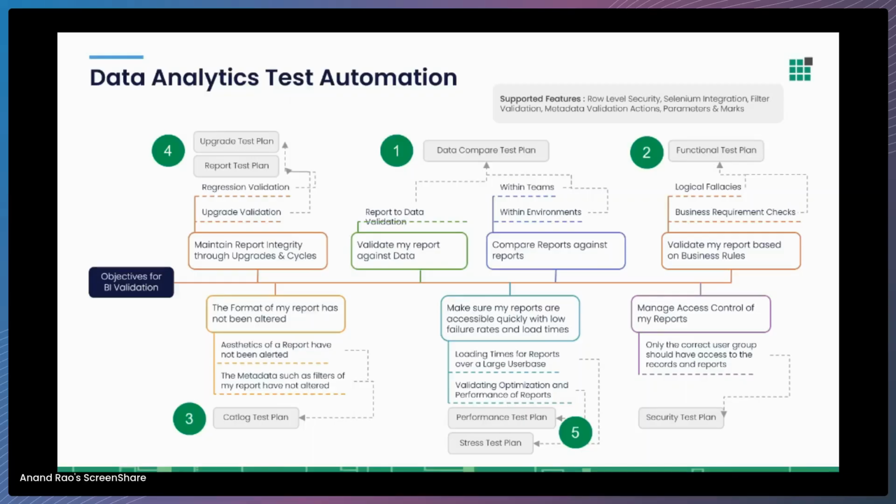Correction and upgrade testing detects changes in the layouts, the calculations, the metadata, while comparative testing ensures the consistency across various environments. The functional validation aligns the reports with business rules, identifying any logic issues, and ensuring compliance.